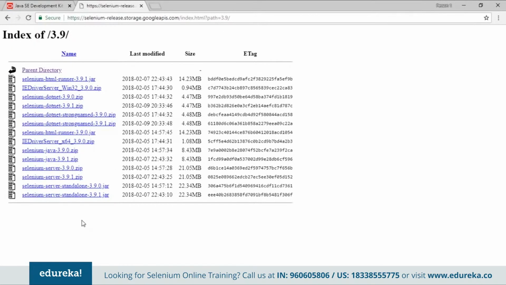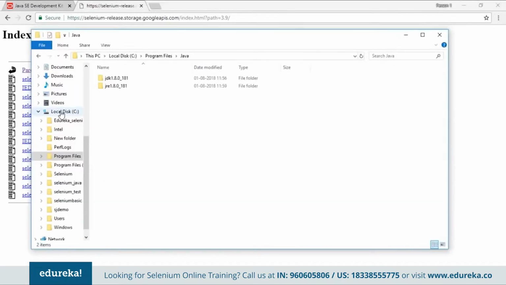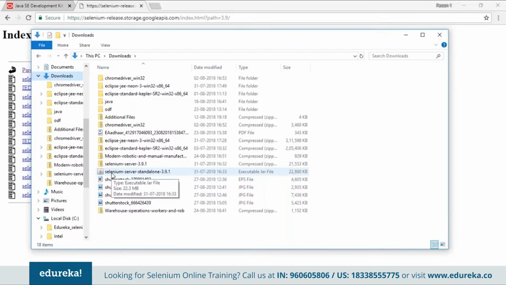So you need to download two files from here. One is a jar file and the other one is a zip folder. Since I've downloaded the latest one, it is the 3.9.1 jar file, Selenium server standalone. The other one is a server zip file, which is the 3.9.1 zip folder. So I'm going to check the download section for it. So this part, Selenium server standalone 3.9.1, the jar file, and this is a zip folder. I'm going to open that.